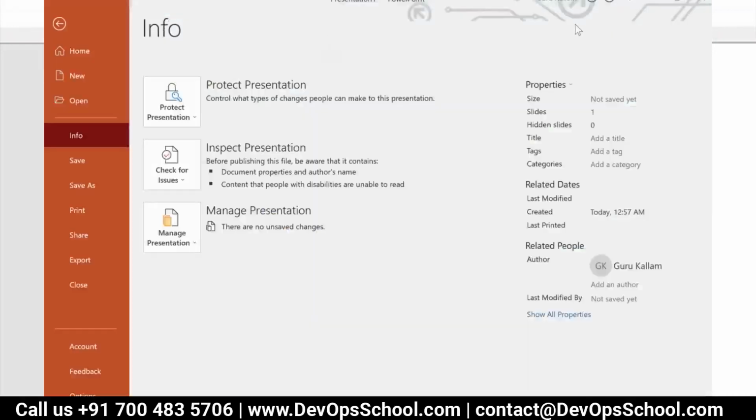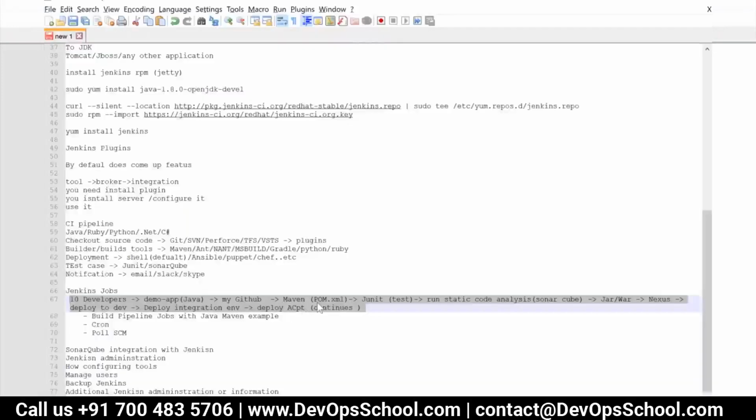I'm going to go ahead with the remaining stages. I'm going to create a job for Maven, compiling the code.